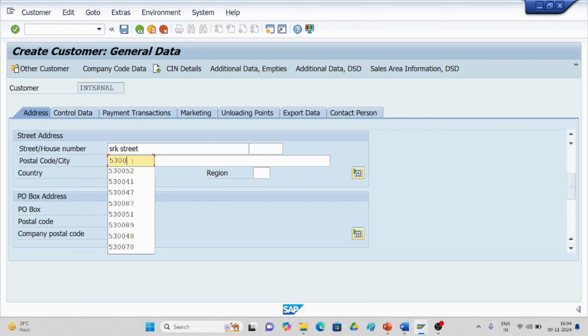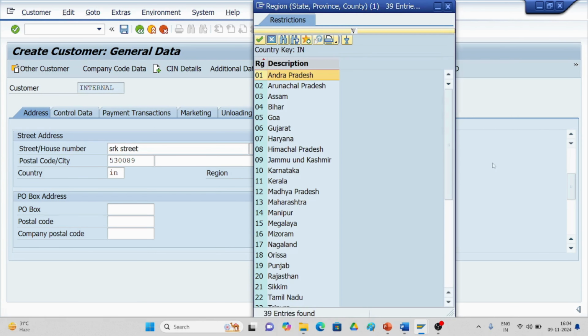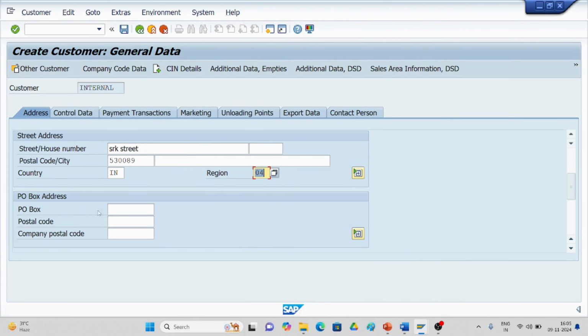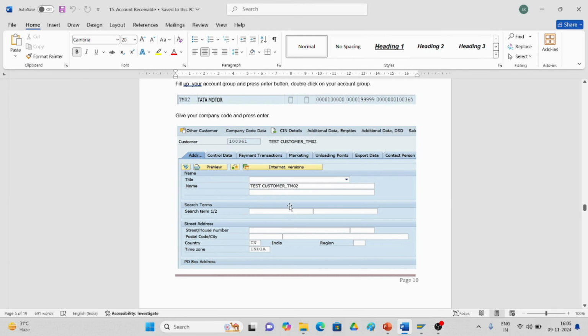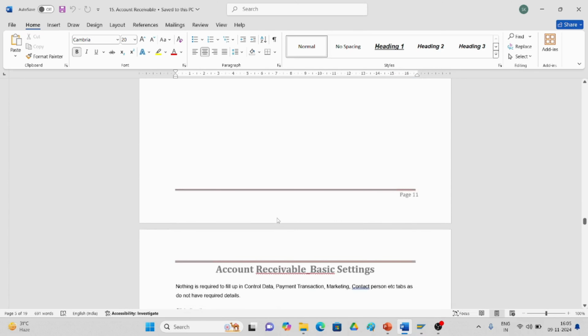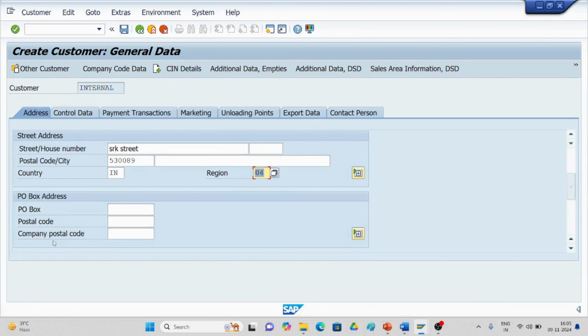Postal code I'm also giving. Simply I'm giving it, and the region, if you want to give, is predefined by SAP. According to that, you can give the region, Bihar, and postal code and postal address. Yes, we will see this postal box number and all those things.